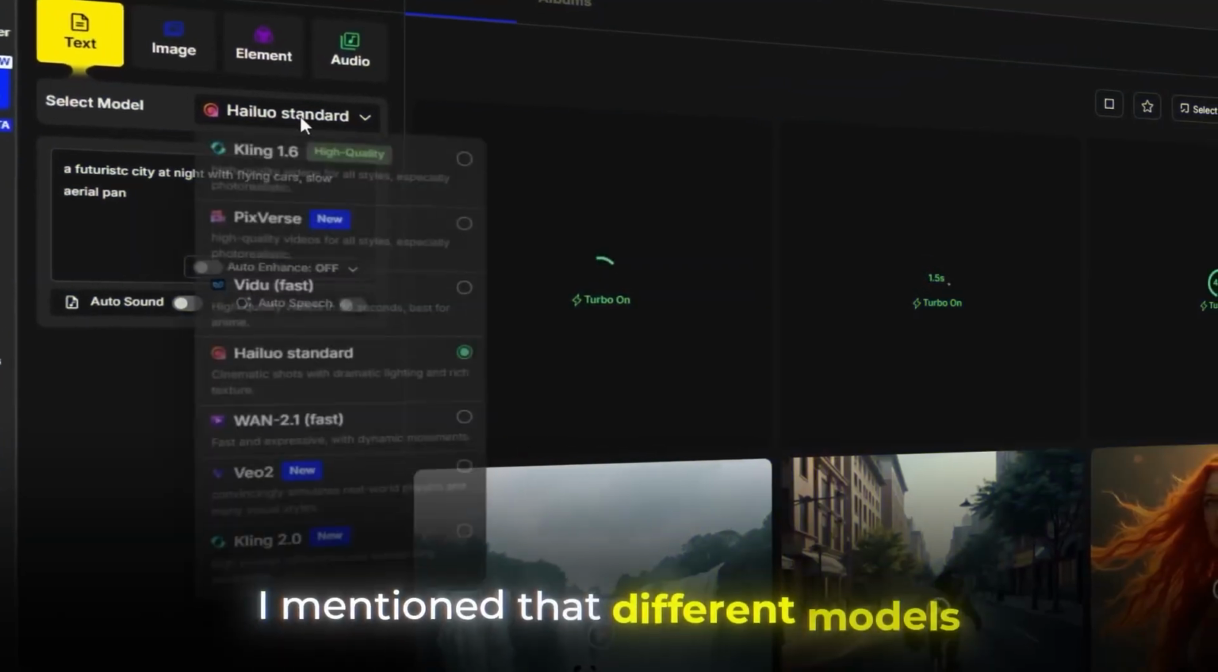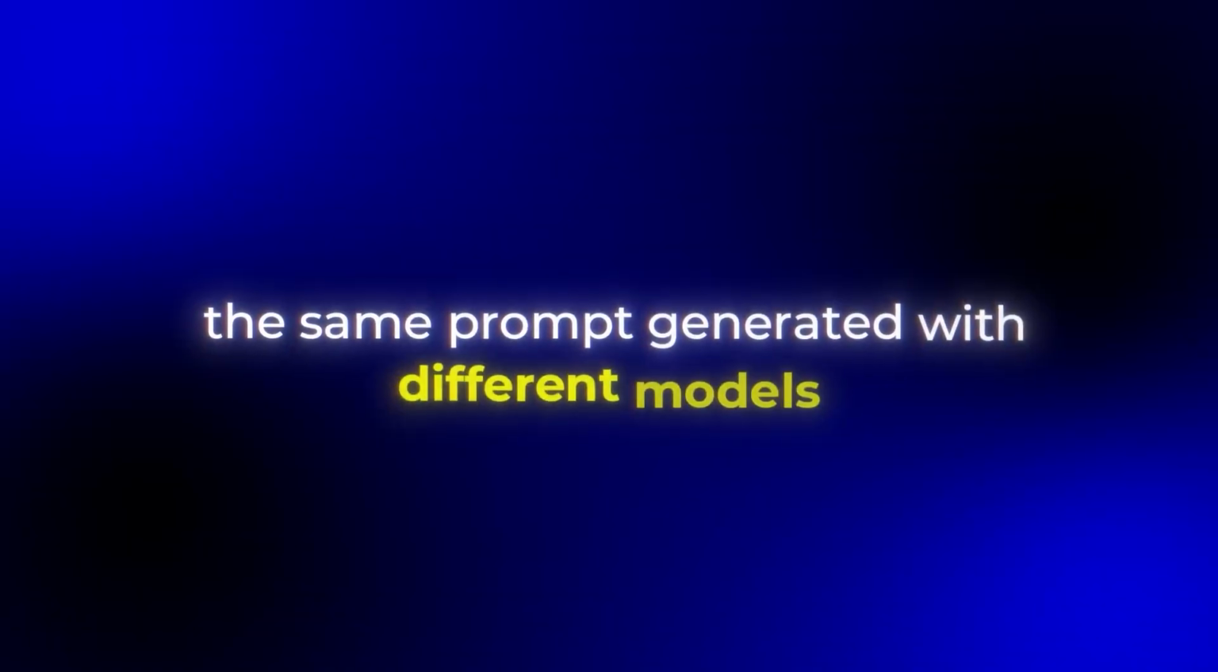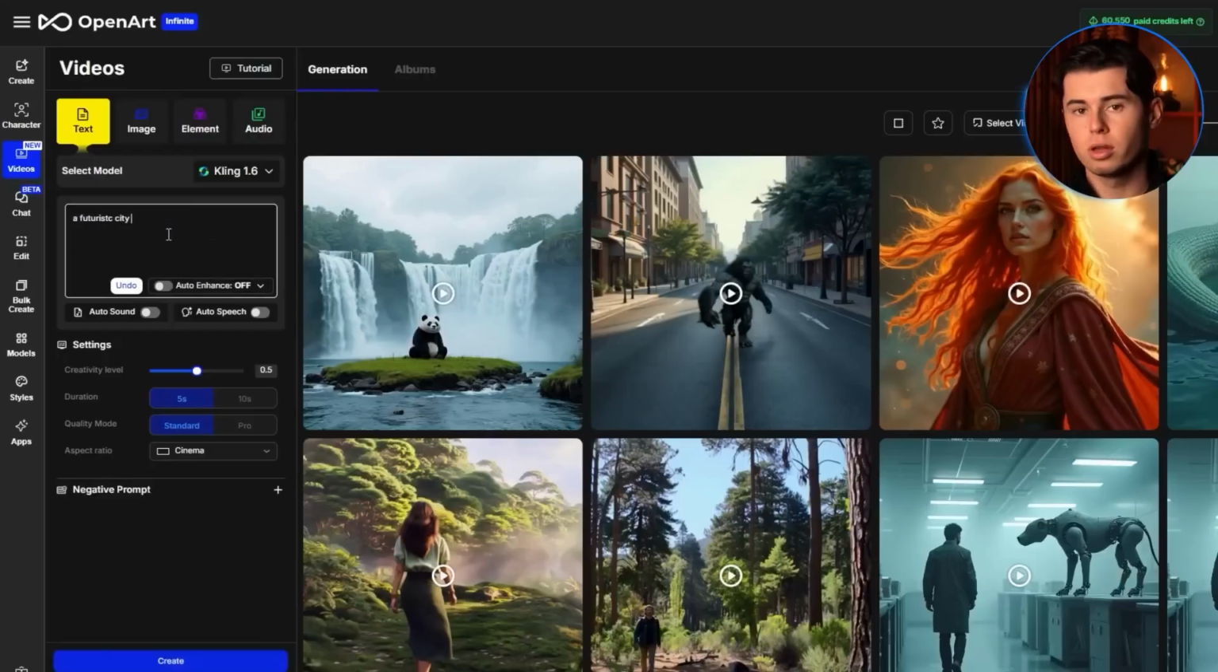I mentioned that different models are good at different things. Let me show you the same prompt generated with different models so you can see the difference. I'll use this prompt, a futuristic city at night with flying cars, slow aerial pan.